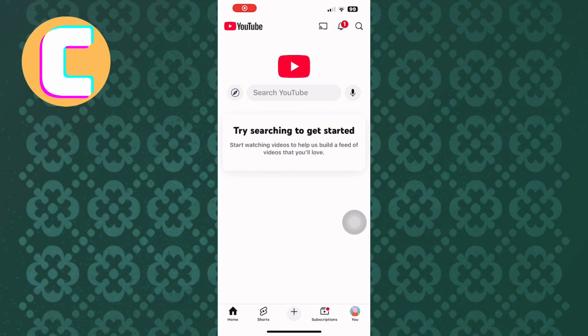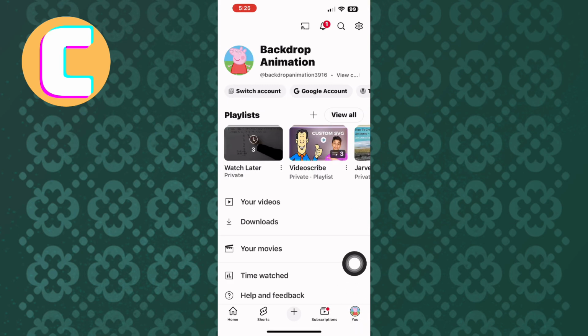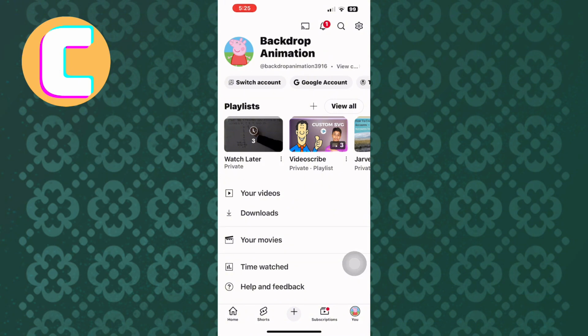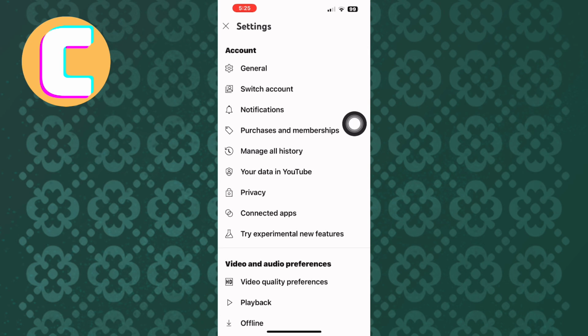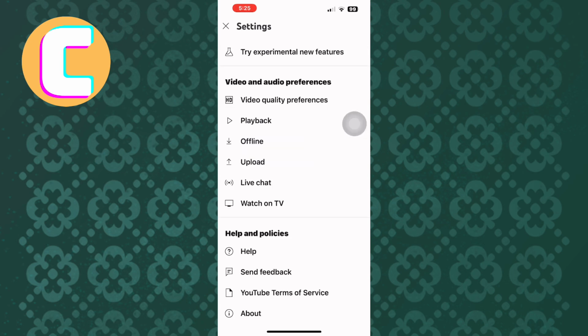Once you are on the home page, tap on the profile icon located at the bottom right corner of the screen to go to your profile page. On the profile page, tap on the settings option at the top right corner. This will take you to the settings section of YouTube, where you can manage different features of your account.